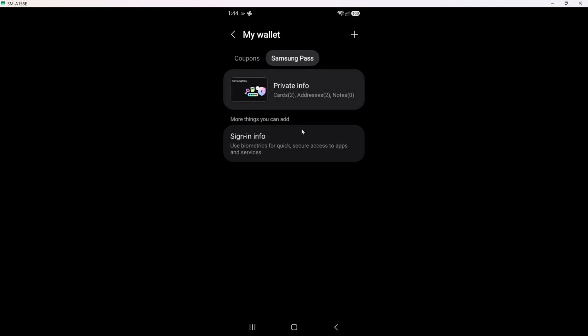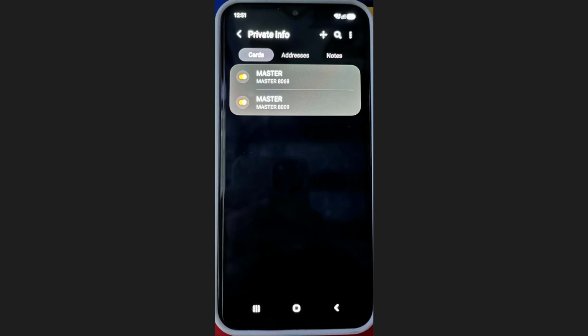Once you select Payment Cards, you will see a list of all the cards linked to your Samsung Wallet. This visual representation makes it easy to identify which card you want to remove. Having all your payment cards listed in one area allows for quick management of your financial tools.